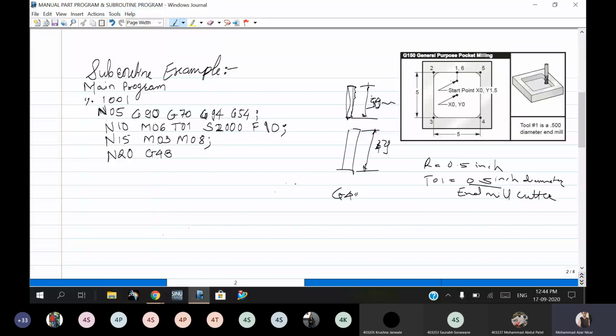G43 is used when the previous cutter is shorter in length. If the cutter we are going to use is larger in length compared to the previous one, then you have to use G44 and the value of the height compensation.